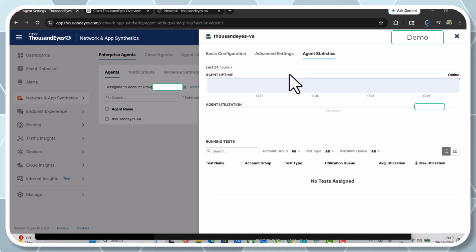Now this is done. Now we are going to create some sample tests, so that we will be able to perform testing for some websites from my system.